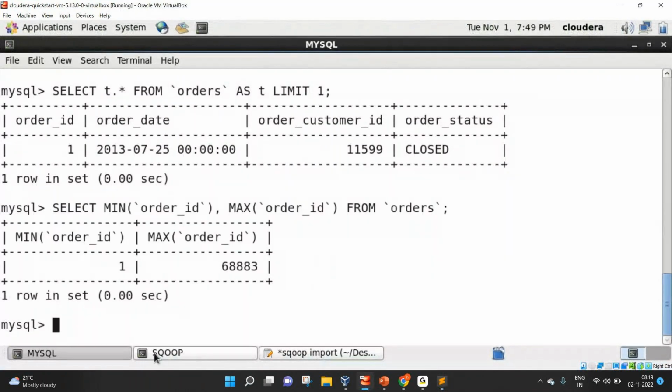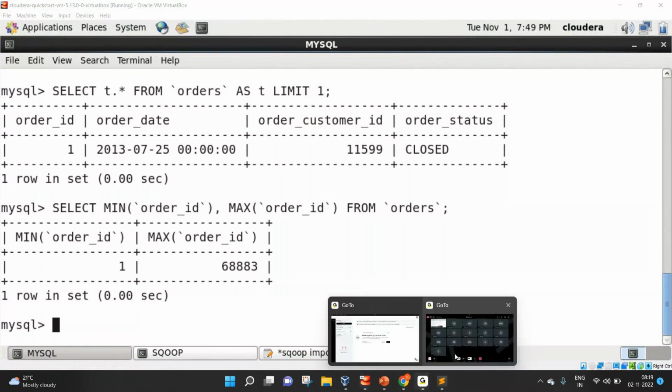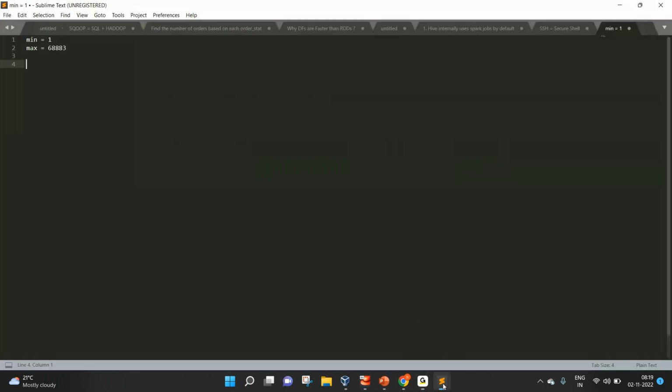Now here we have to figure out the number of records to be imported by each mapper or each thread, right? So that's what we call the split size. The formula for split size is nothing but max minus min divided by number of mappers. The default number of mappers is actually nothing but 4.